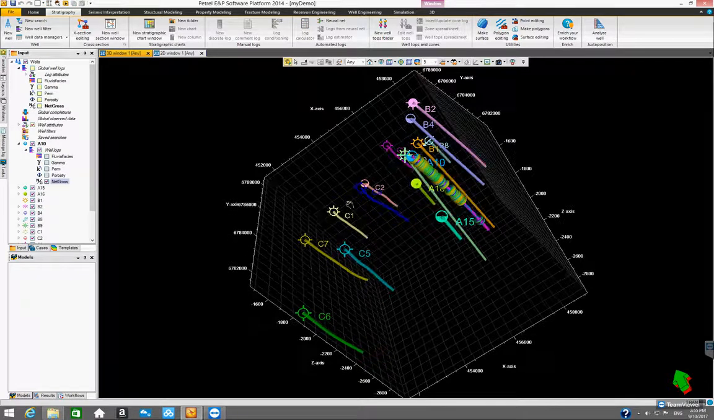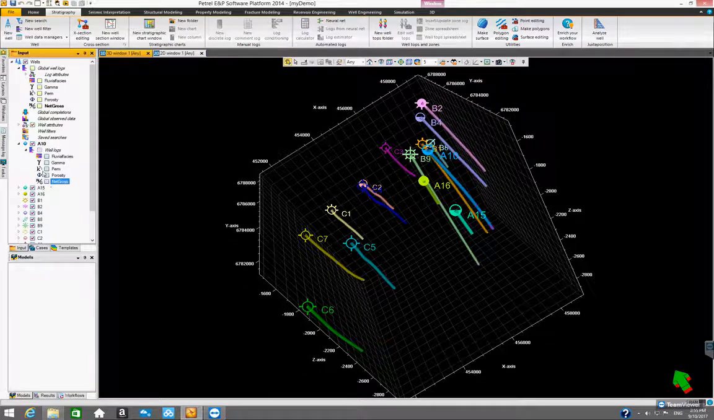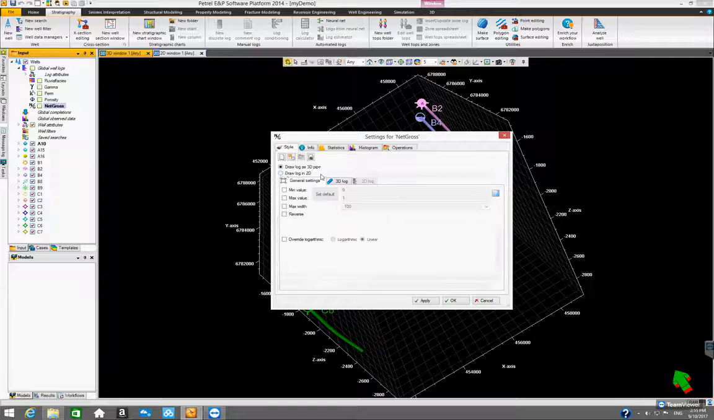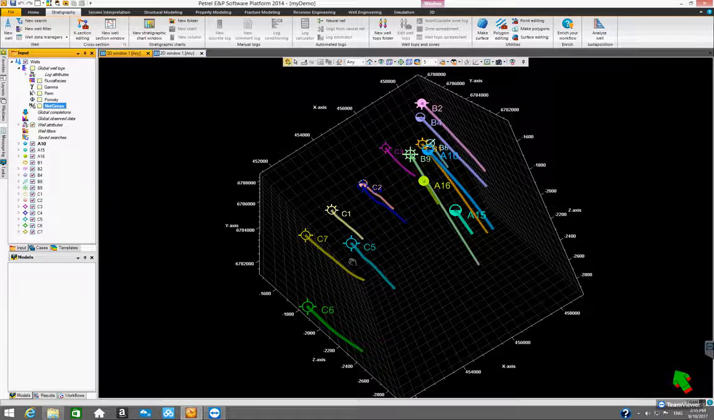Oh, it looks like I changed the style setting. Let me go back and change it back to a 2D plot. Okay.